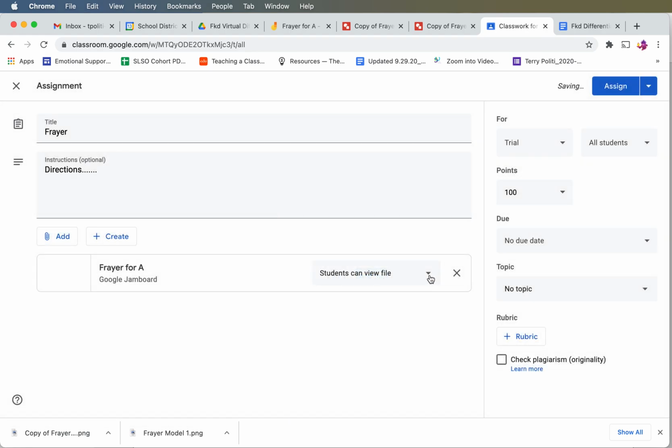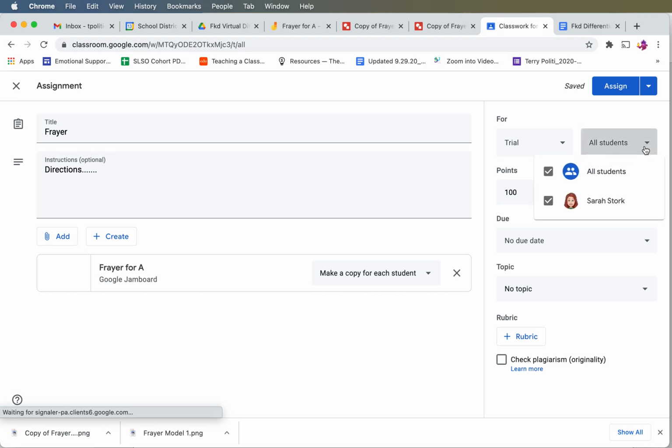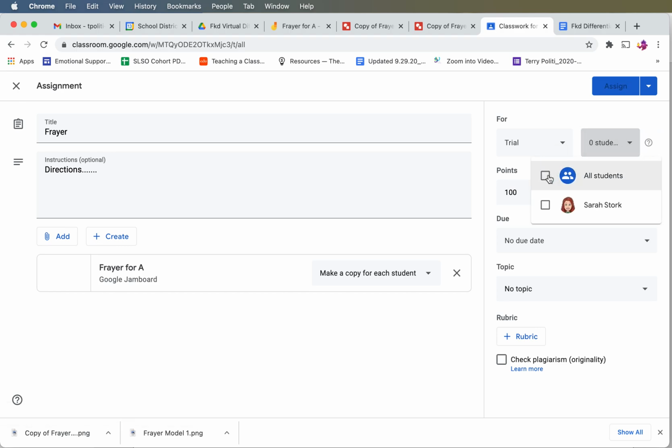And notice now I can make a copy for every kid. Make a copy for every kid. But because I'm differentiating, I'm going to come into here, uncheck, and only send this to the kids who I want to have the open Jamboard, the one where they start with nothing.